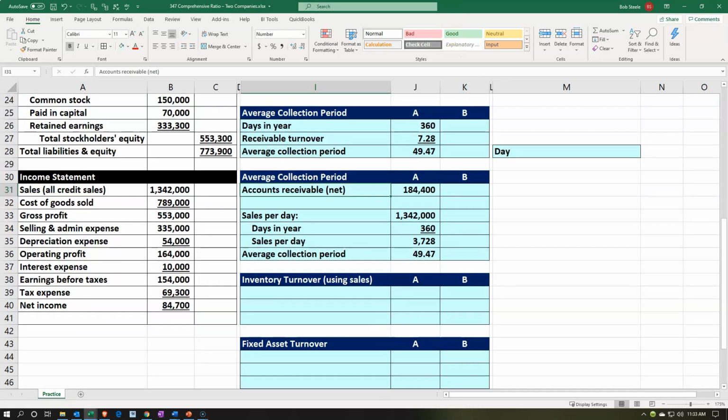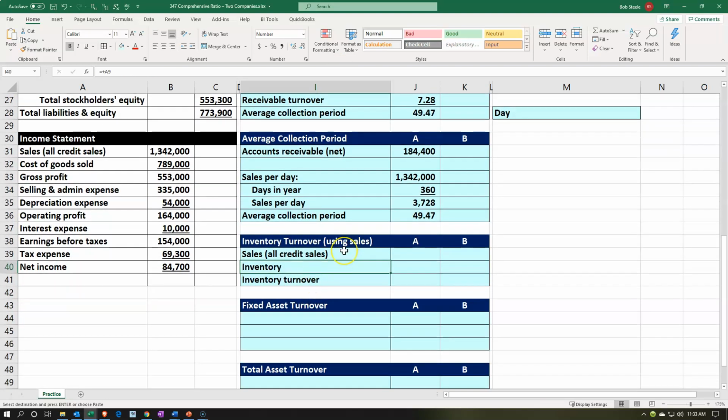Okay, so next we have the inventory turnover. We're going to calculate it this way, using the sales number. Notice I'm pulling the sales number from the income statement, so it always says sales, which are all credit sales. But we're taking the sales number. Now note you might see the inventory turnover calculated with cost of goods sold, so be aware of that. Depends on the context of what you're looking at.